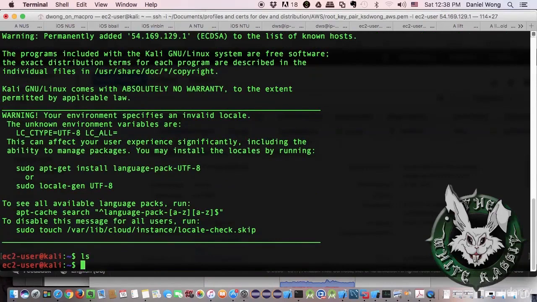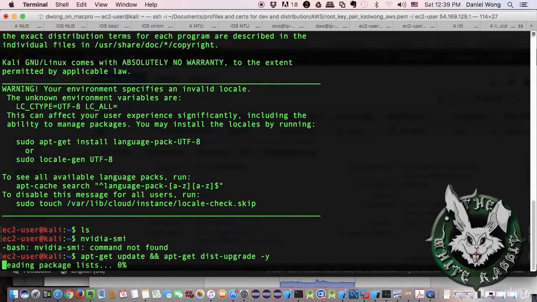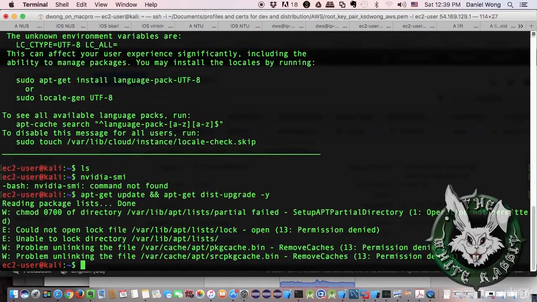Now, some things we can check. We can check for the NVIDIA driver, because this comes with the NVIDIA Tesla K80 GPU. So let's see, nvidia-smi. We should do some updates. The updates will get us the latest drivers, nvidia-smi, and so on. Whenever we create a new EC2 instance, it is a good idea to use commands like these to get the latest updates, because updates are continually being made available, and we want to make sure that we have the latest dependencies, even though we use the most recent image of Kali Linux.